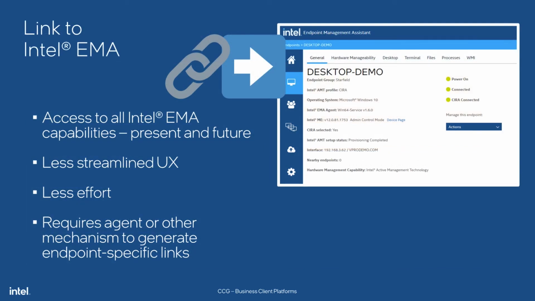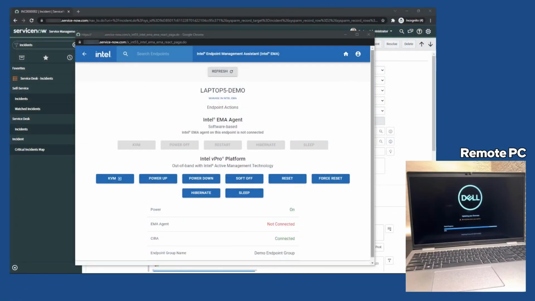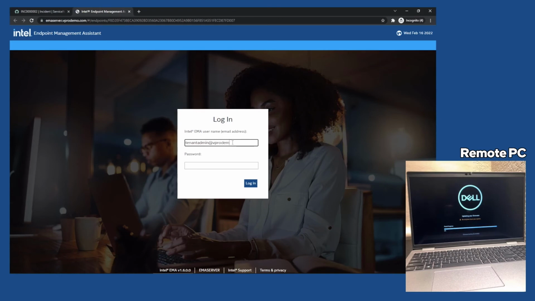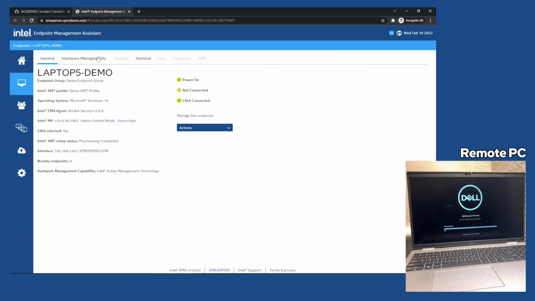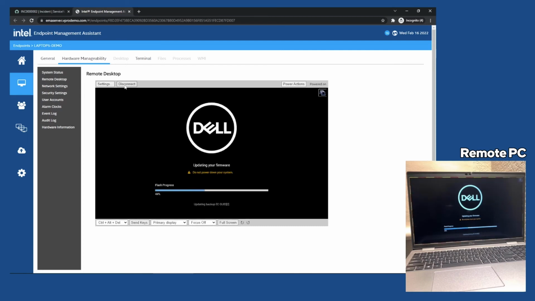Meanwhile, the link-based approach, of course, does provide access to all EMA capabilities, both now and as future features get added. It's likely less effort to integrate at the expense of a less streamlined experience, and it does require some mechanism in the integrating application, whether a configurable agent or some kind of manual process to generate those device-specific links to Intel EMA. Finally, it's important to note, given this set of pros and cons, these two approaches aren't mutually exclusive. You can do both. If we head back to the ServiceNow integration, you can see there's a button to link out to out-of-band KVM, which links to that computer's endpoint management page in the Intel EMA web interface, where out-of-band KVM is available. So, as you can see, it's possible to enable users with both approaches, putting certain API-driven features close at hand, while also providing a link to EMA for the additional features or for some measure of future-proofing.